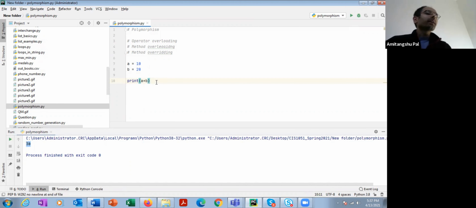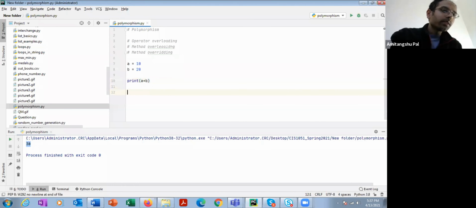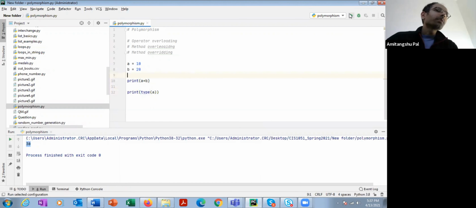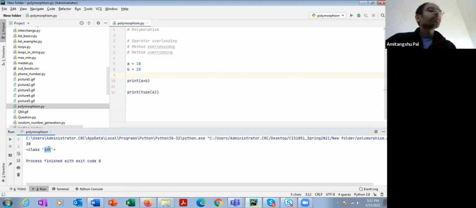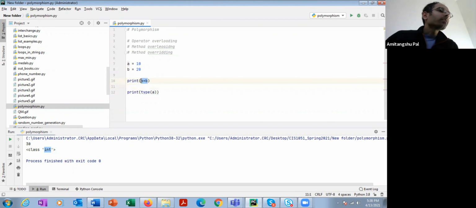So let's see what's happening whenever you write a plus b. First, let's print the type of a. If you print the type of a, it will show you class int. So what does this mean? It means that int is a class, and a and b are objects of the int class. Clear?